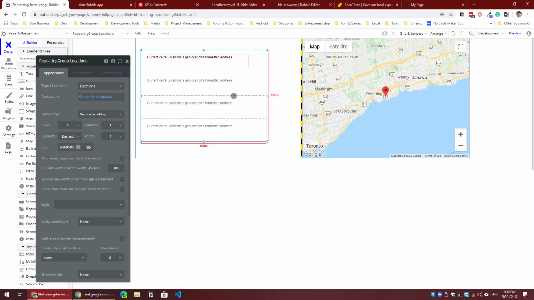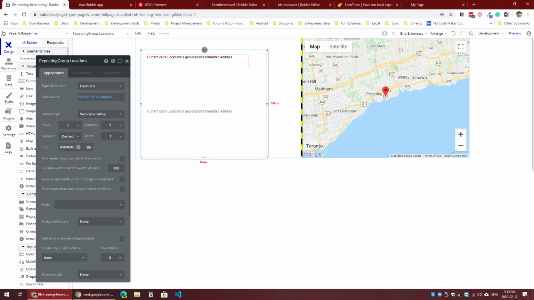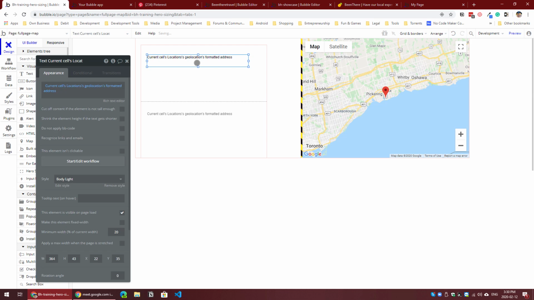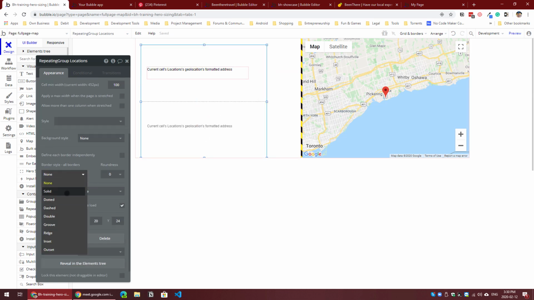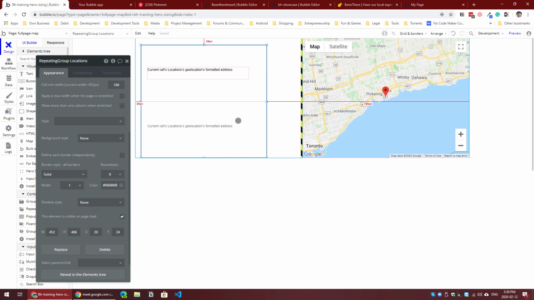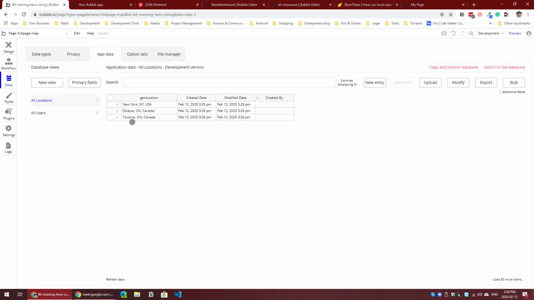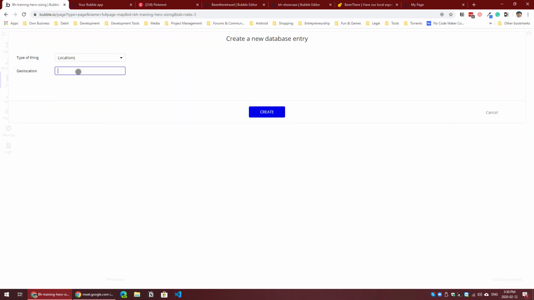But to actually make this better, I'm going to keep this at 2. What I'm going to do is increase the height of the repeating group in there. Kind of center this. I'm going to give this a border. The reason I'm doing this is because I don't have many data points in there. I only have 3. We can add a couple more to make it more interesting.